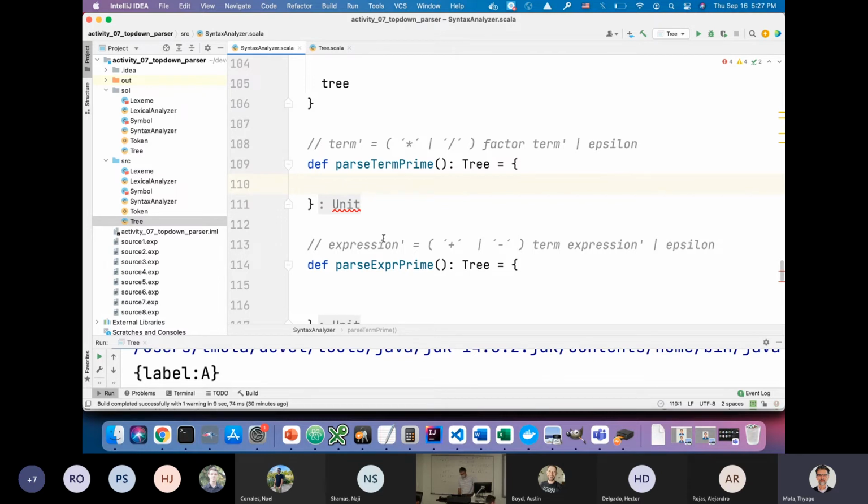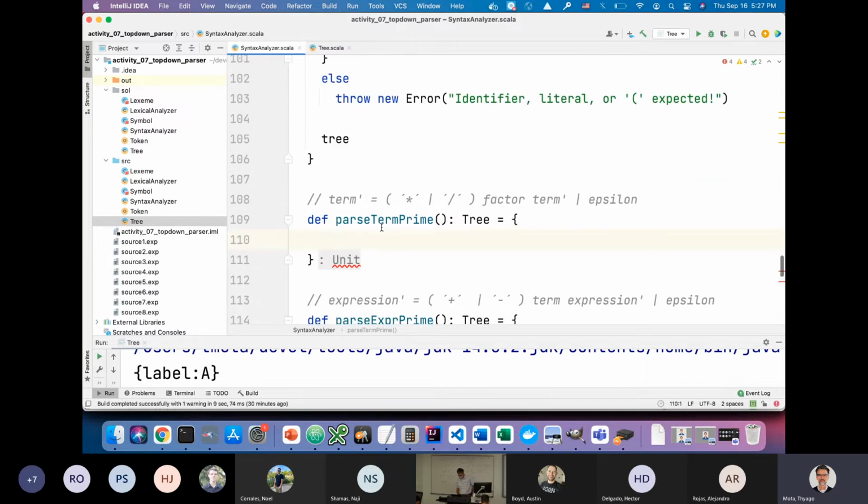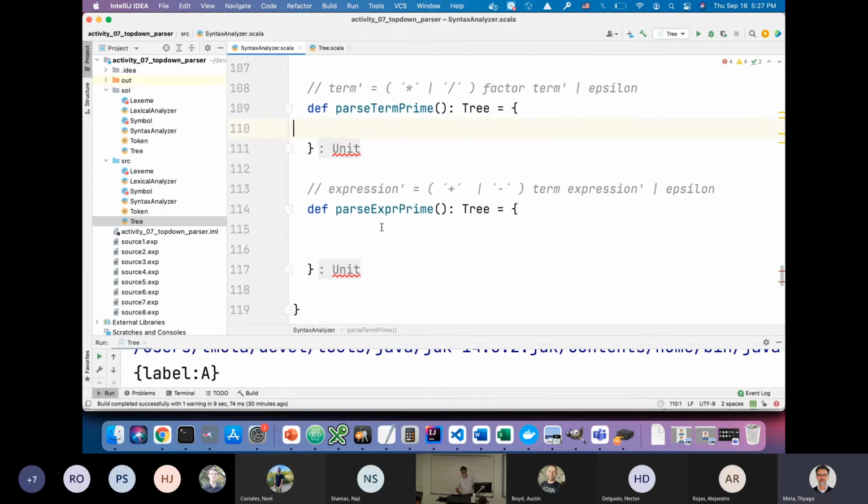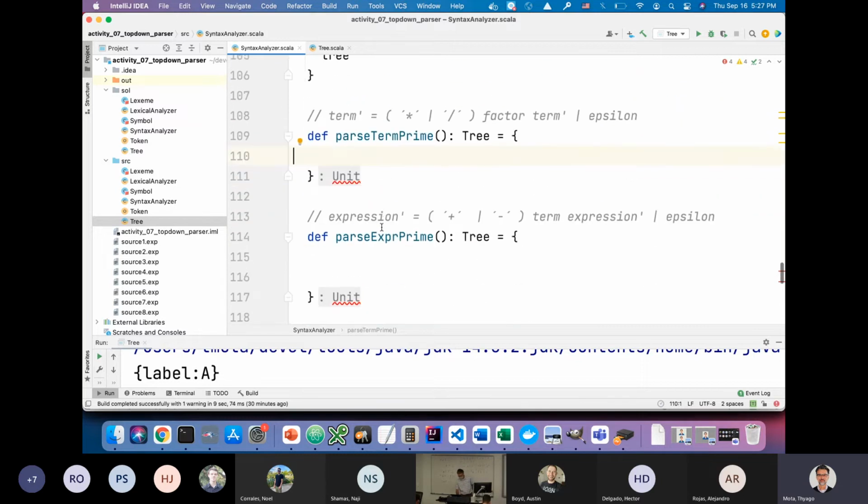Oh, okay. The term prime and expression prime, they're actually more complex. The reason why is because they are recursive, right? Those two are recursive. So what will be the base case of these recursions? Let's evaluate parse term prime. Okay. Epsilon, you're not going to have a token epsilon, right? So you can't use that. Epsilon is basically there saying you're done, right?